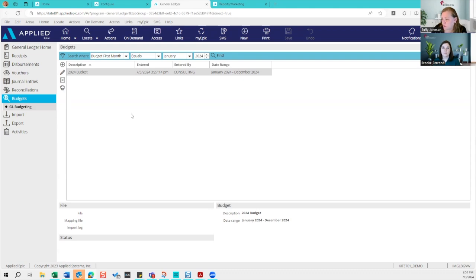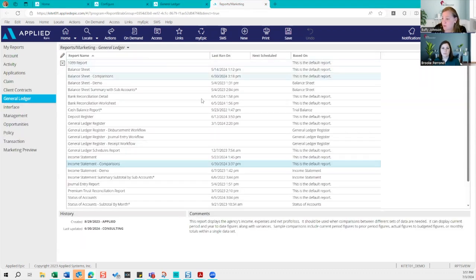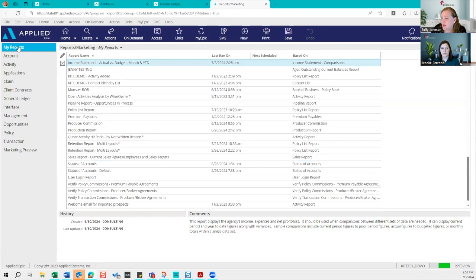So in reports, if you've not added one before, in general ledger, you have income statement comparisons. You will want to copy that to my reports. And I have done that in our demo database. And here's the one that I created. I called it income statement, actual versus budget, month and year to date. So I'm going to open it up.